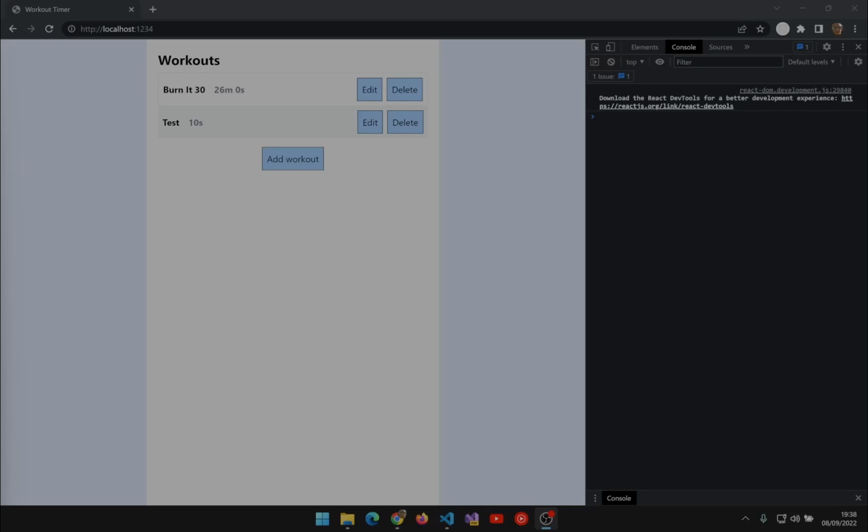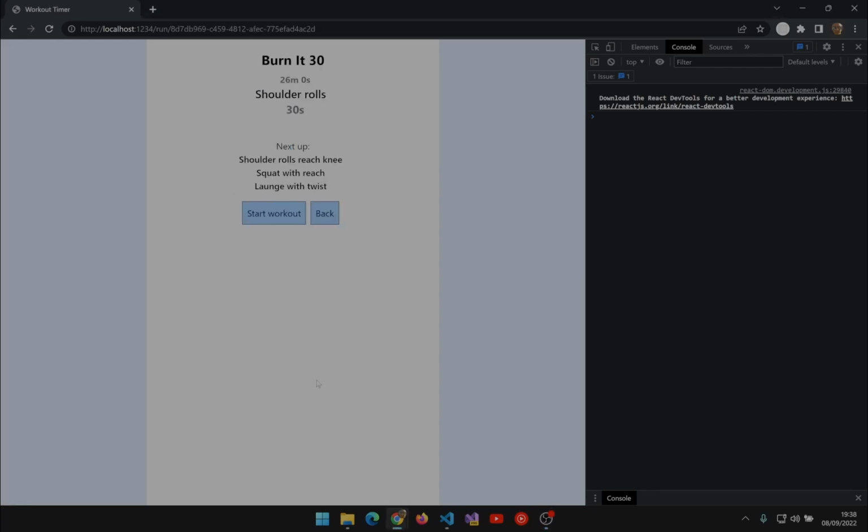Hello guys, welcome back. Just a quick update on the workout timer. I made a few changes to make it look more app-like. So now we have this container style of page both on the list page and on the runner itself.